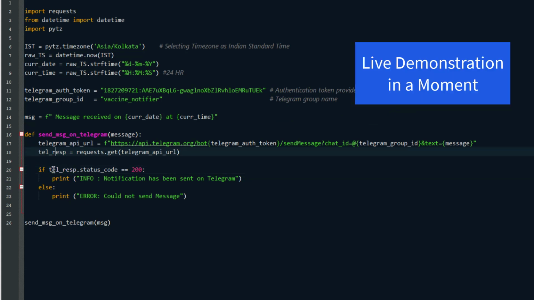We will just look at whether it is 200, and create an if-else statement where I compare the status code. So tell_response.status_code will be the status code once you send a request to this URL, and we compare whether it is equal to 200. That means if it is 200, the message has been successfully delivered and you will get the message on Telegram.